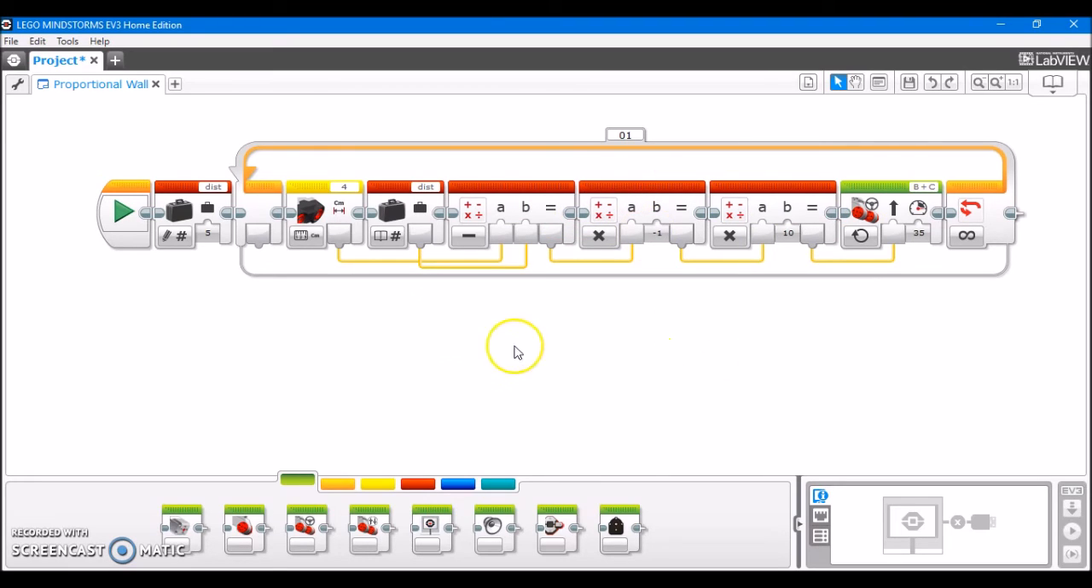Now what we have here in our program is we're setting our Goldilocks zone, which is 5 centimeters. That's how far away we want to be from the wall. Then we're taking the ultrasonic sensor's value and subtracting 5. So if the ultrasonic sensor's value equals 5, then our result is going to be 0, and we're not going to make any correction because we're already where we want to be. If it's greater than 5, it's going to come out as a correction that's going to move us closer to the wall, and if it's less than 5, then we're going to move farther from the wall.